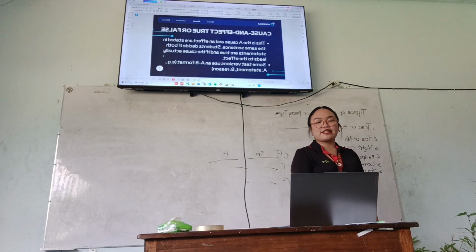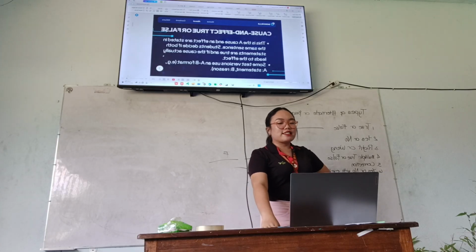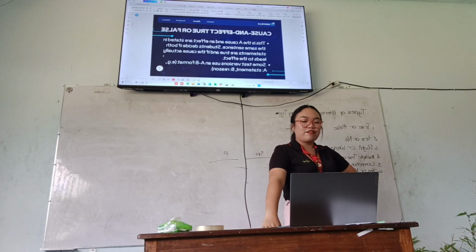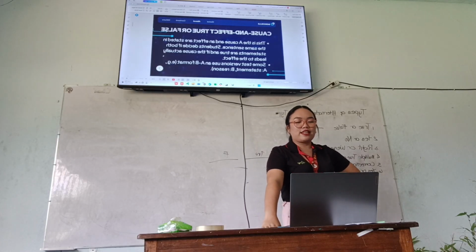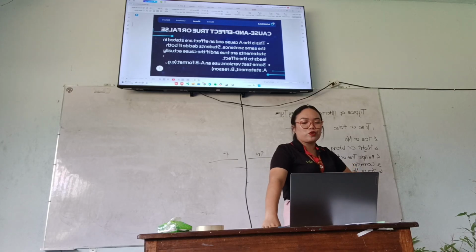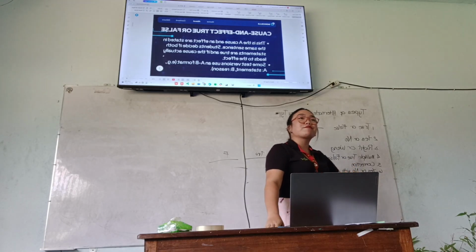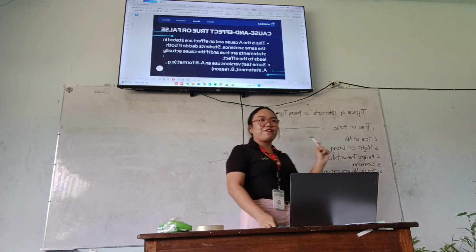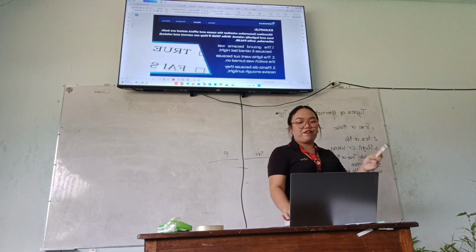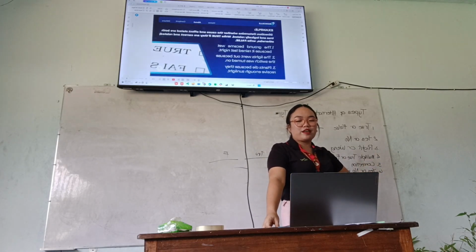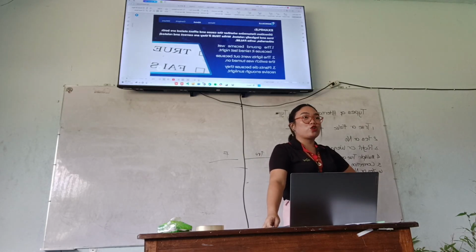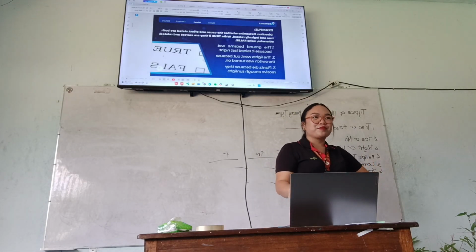Next is the cause and effect true or false. This is a cause and an effect stated in the same sentence. The student decides if both statements are true and if the cause actually leads to the effect. So same sila sa modified. Kani siya is ang cause and effect. For example, the ground became wet because it rained last night. So true jud siya kay na siya ano.